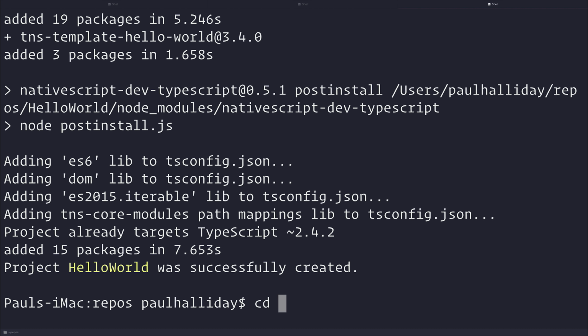Now at this moment in time, you will need to have the Android SDK and some AVDs, some virtual devices, installed. So let's run tns run android. And what this will go ahead and do, it will add the Android platform to the project. It will then start the project up with an emulator. If you run that command and you have a device connected to your machine, it will also automatically run that on the device rather than an emulator.